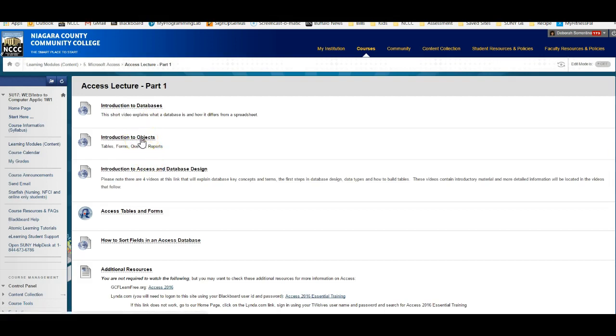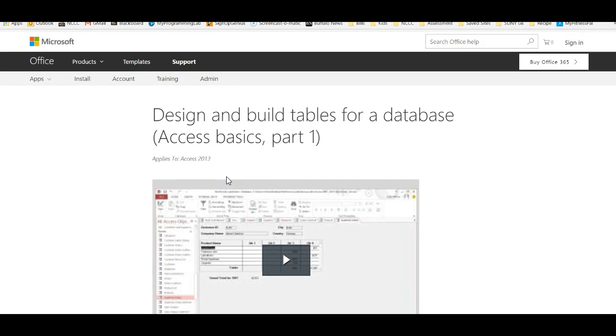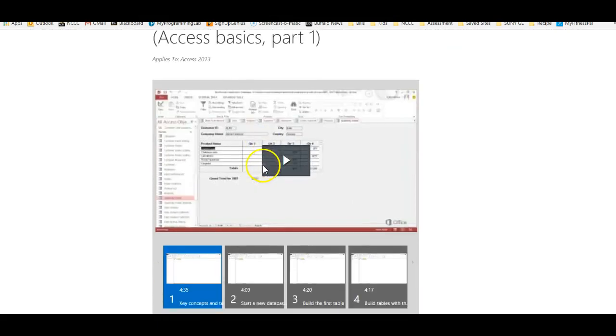This tells a little bit about the types of objects that we're going to be working with: tables, forms, queries, and reports. So that's important. There are 4 links here, and I'm just going to go into this. Really important information. If you don't understand these basics, it's going to be very hard to understand how to create a database. So, designing and building tables.